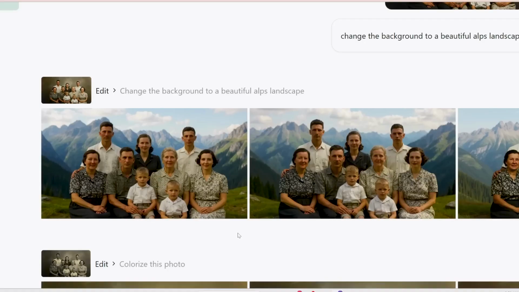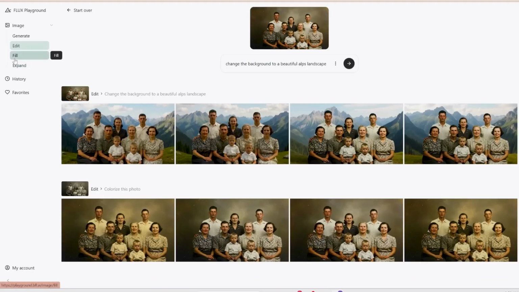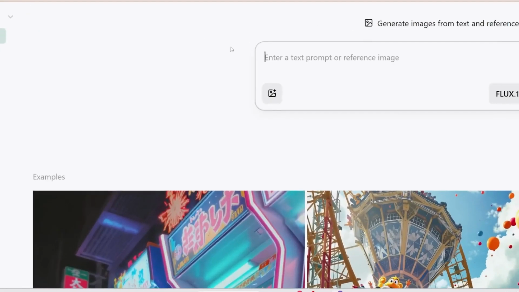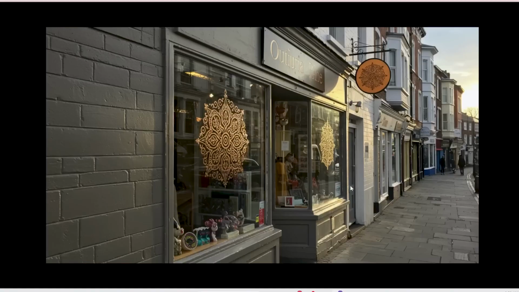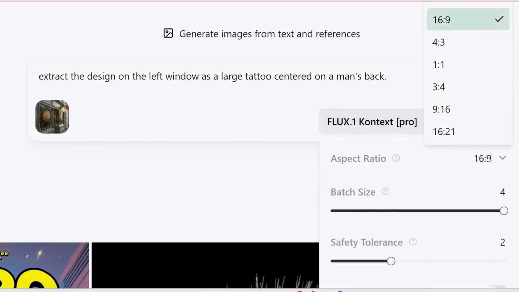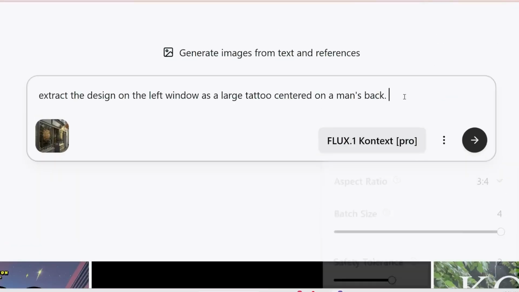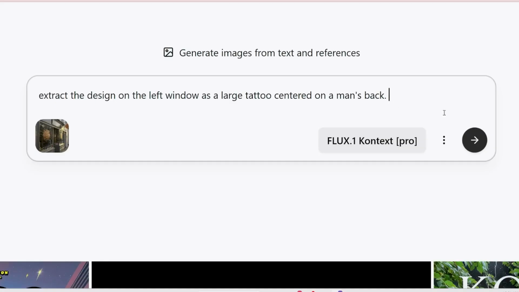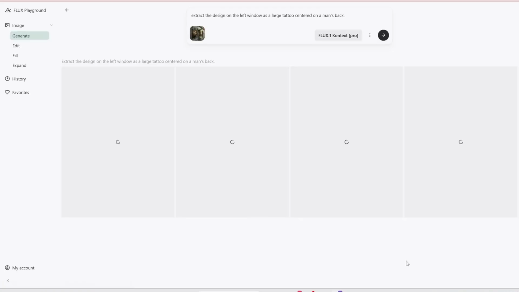But with this tool, with just one prompt, it can handle it in seconds. All right, let's try something else. I'm going to click on this generate tab again, and I'm going to upload this photo of this design on a window. And then I'm going to write, extract the design on the left window as a large tattoo centered on a man's back. And then for the aspect ratio, let's put 3:4, which is like a vertical portrait aspect ratio. And then let's click generate. Let's see if it can pull this off.